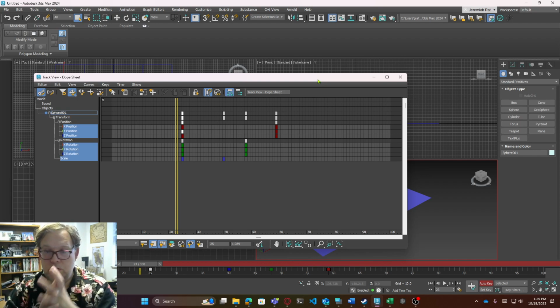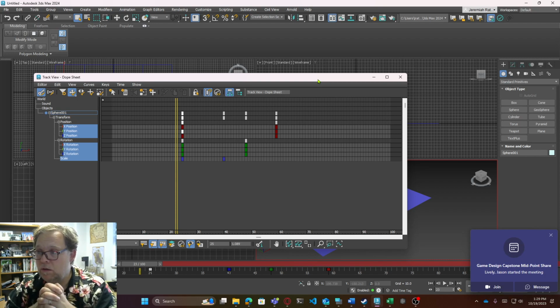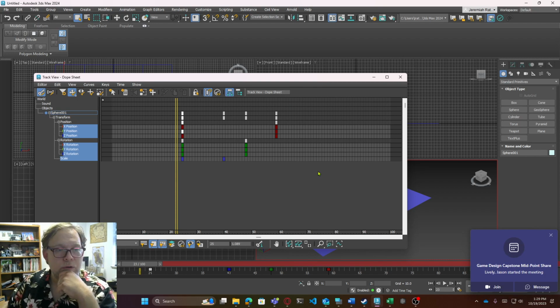Same thing with the movement controller. If you wanted it to only move along the X position or only along the Y, oh, looks like I have a meeting popping up, you can do that as well. So hopefully that makes sense.